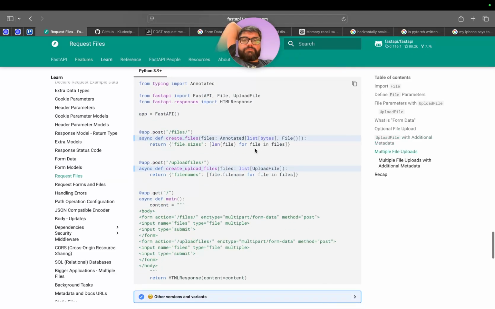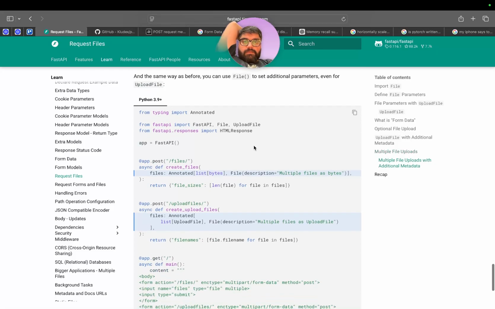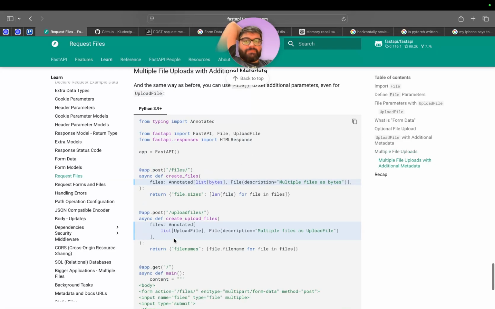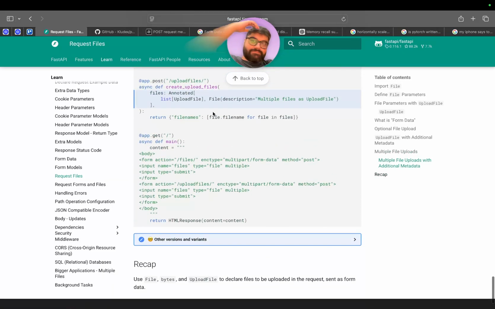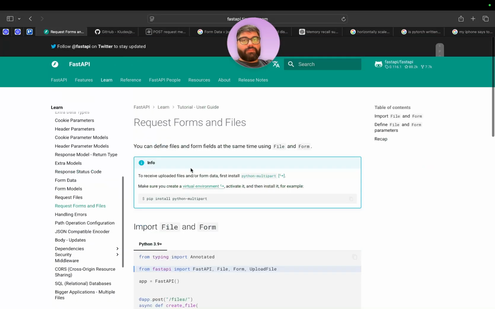And you can do multiple file uploads with lists, totally fine. Multiple file uploads with additional metadata, also fine, no problem. It's just essentially annotated list, upload file, colon, file description. Like, it's just repeating the same thing again and again, but they're being thorough.